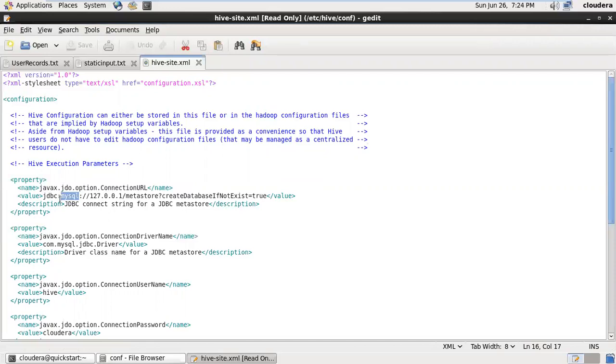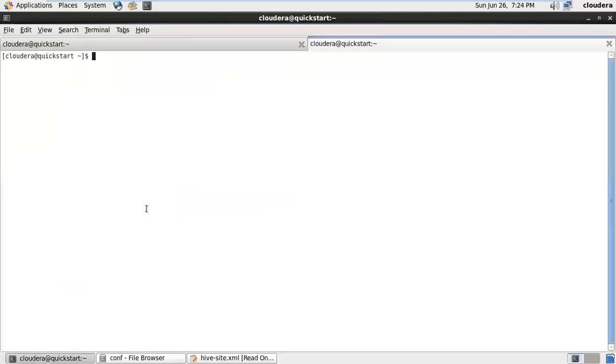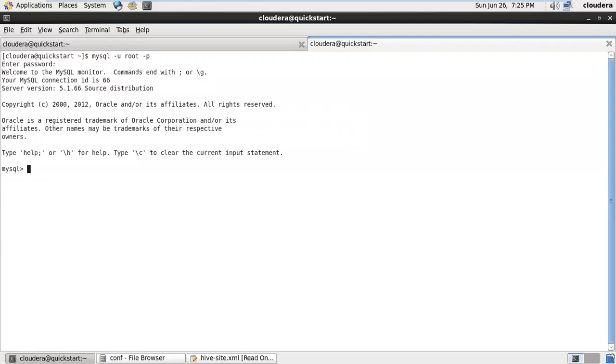This one I have already shown you. So for MySQL, it is pointing to the javax JDBC option, jdbc:mysql, which is running on your localhost, into a database called metastore. Inside this metastore database, you can find the metadata. So how can you navigate there? It's just logging into your MySQL. mysql -u, username is root, -p, password is cloudera, all lowercase.